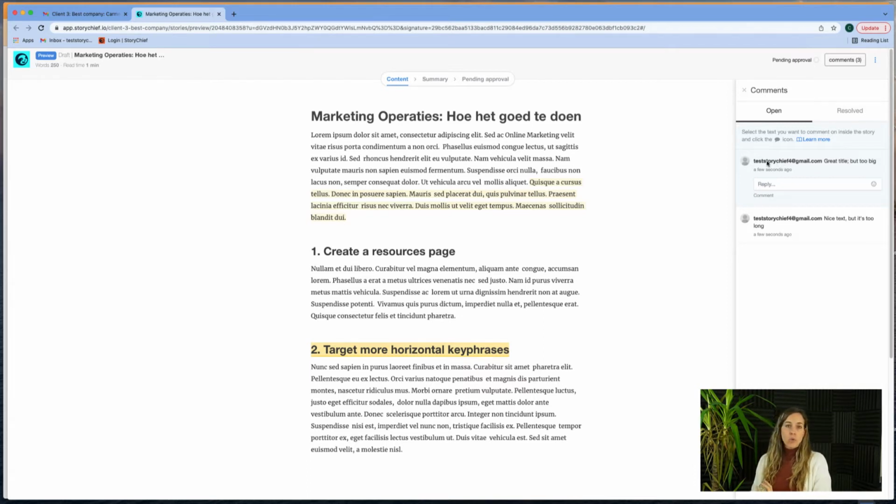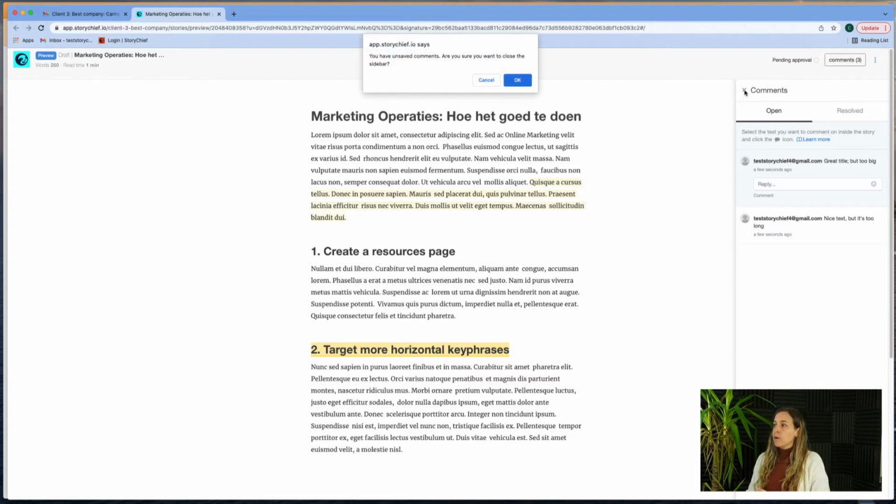Now the client has two options. He can either click on pending approval.